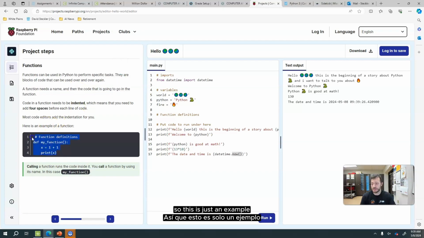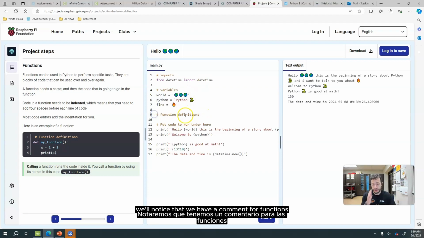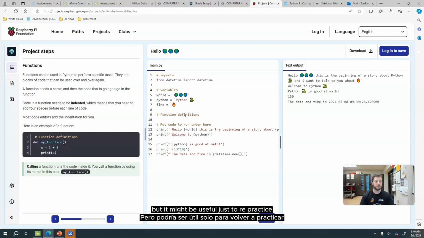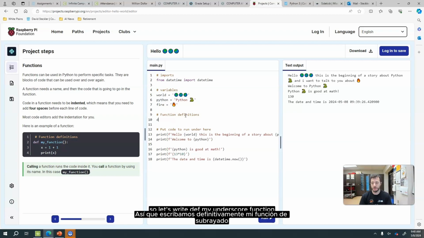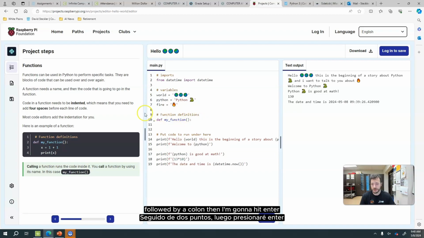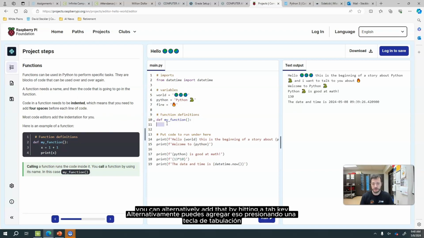So this is just an example. We'll notice that we have a comment for functions. This is a function you don't necessarily need to make. We'll delete it after, but it might be useful just to re-practice. So let's write def my underscore function, which is a bad name for a function just because it's not descriptive, followed by a colon. Then I'm going to hit enter, and you'll notice it automatically makes the indentation for you, which is 4 spaces right there. You can alternatively add that by hitting a tab key.